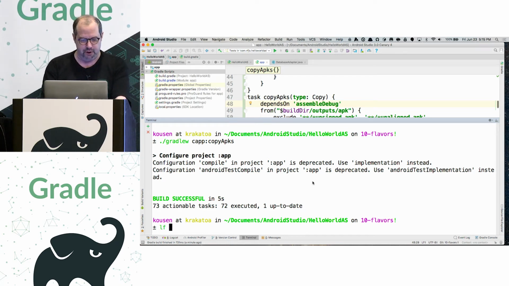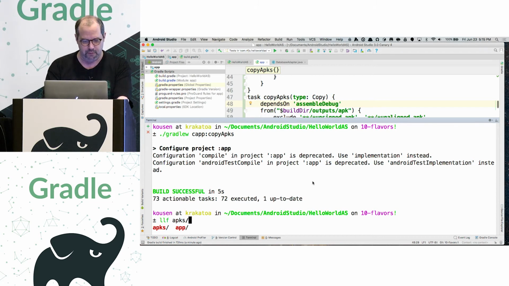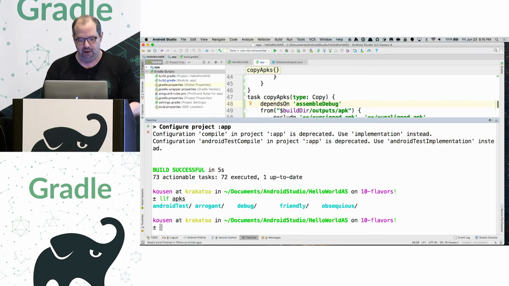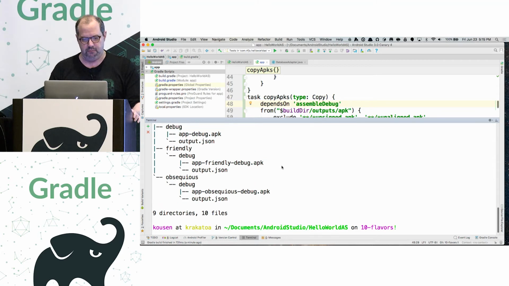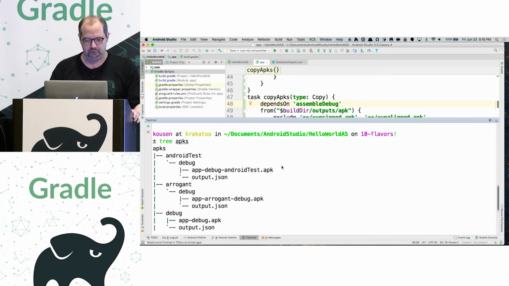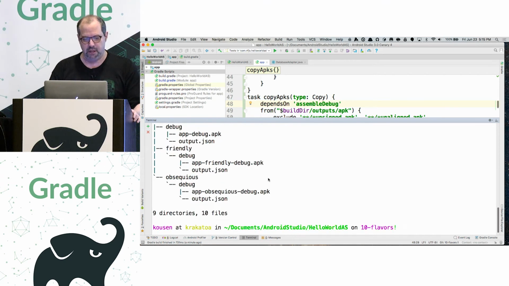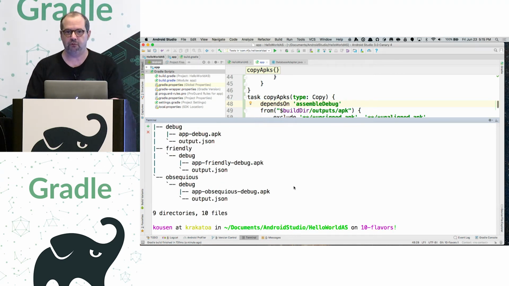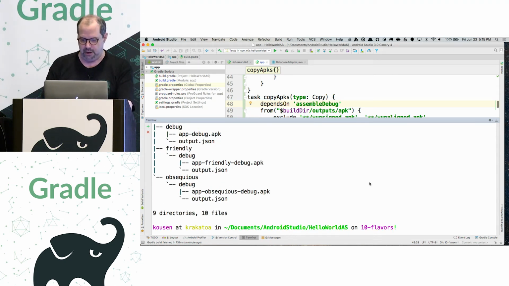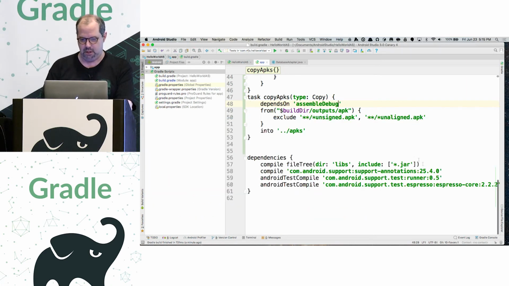Well, at any rate, if I look in the APKs folder, actually it might be at this level, you'll see that now I have a subfolder for all of the different mechanisms here. Oh, actually, yeah, there's all the APKs with all the flavors as well. So that mechanism seemed to be okay.